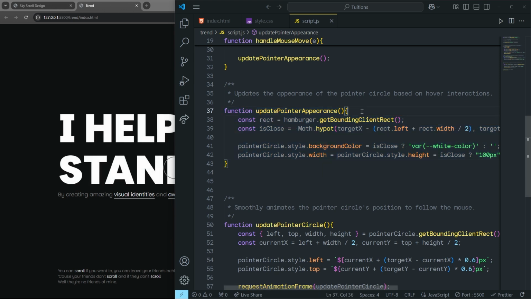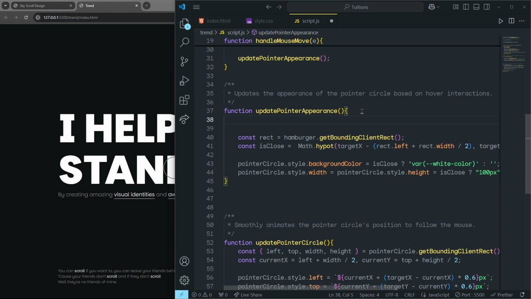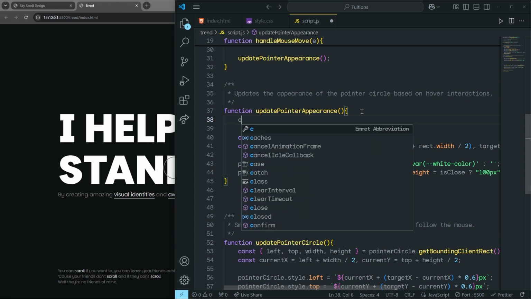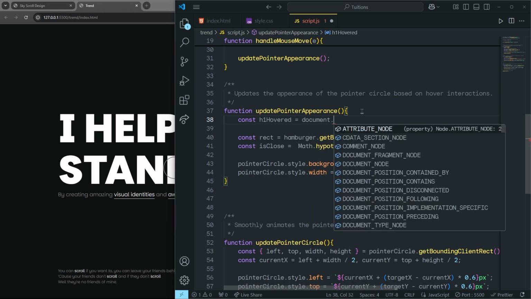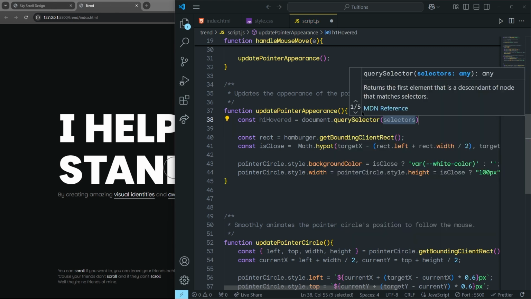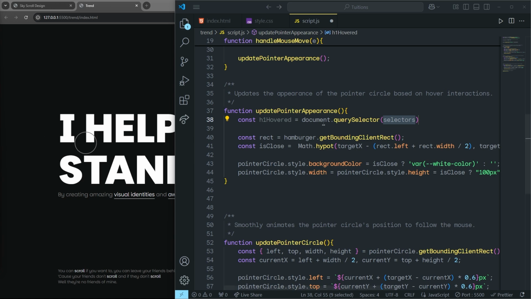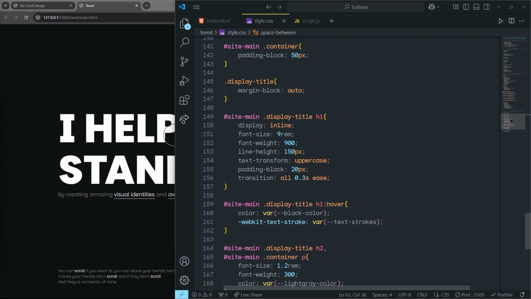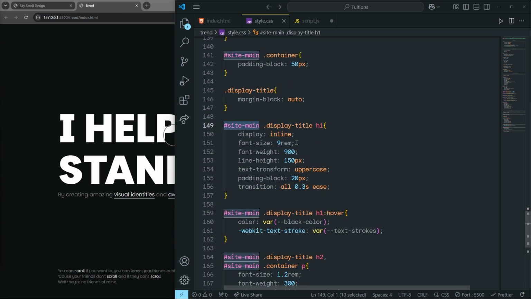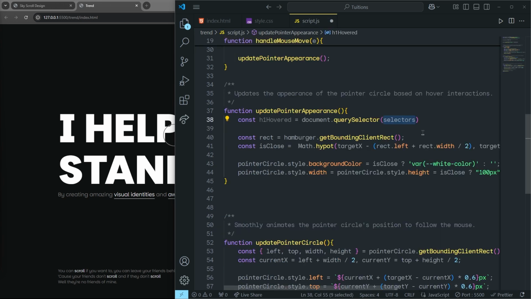So for that, at the top, right here, I'm going to say const h1 hover, then an equal sign. And then here I'm going to say document dot querySelector, and then select the h1 heading tag. As you know, we have this h1 heading tag right here. If I scroll down, you can see we have this site main, and inside that we have this display one h1 heading tag. Let's copy it and paste that right inside this single quote.